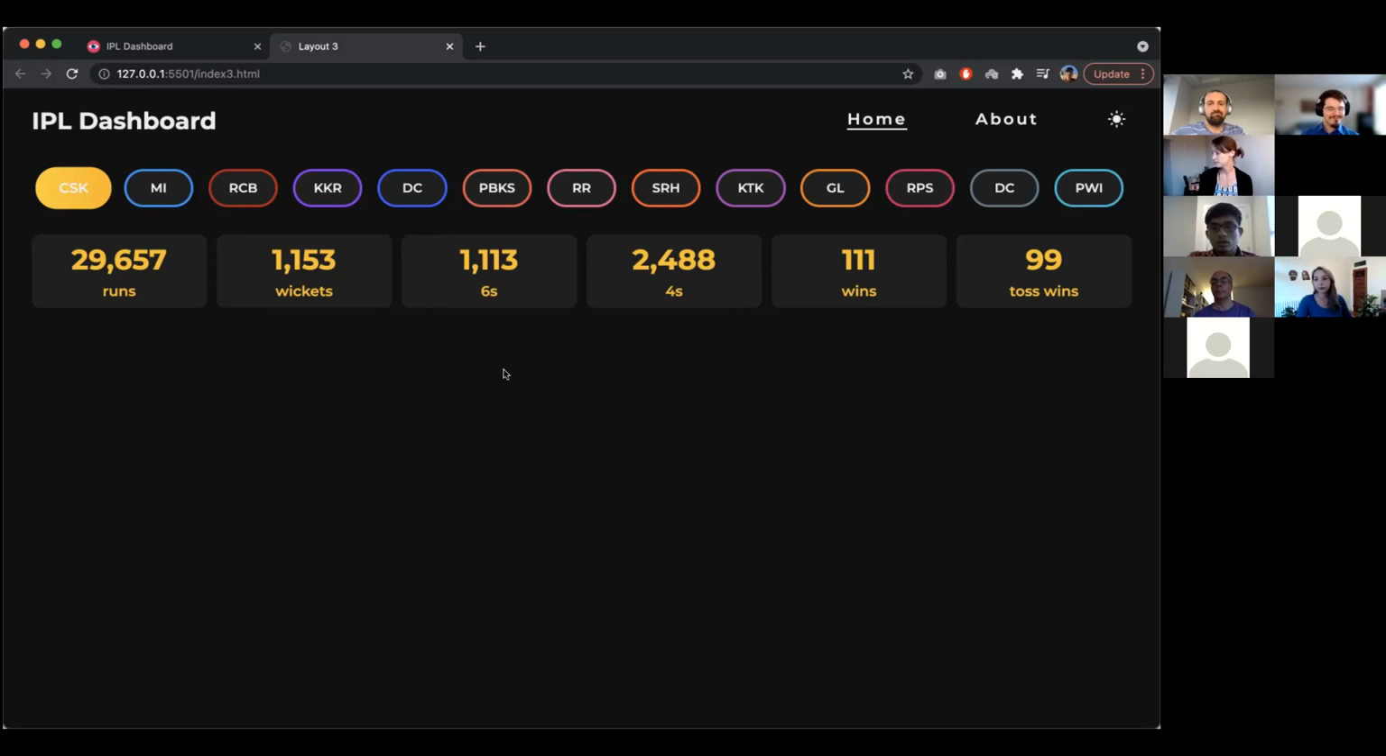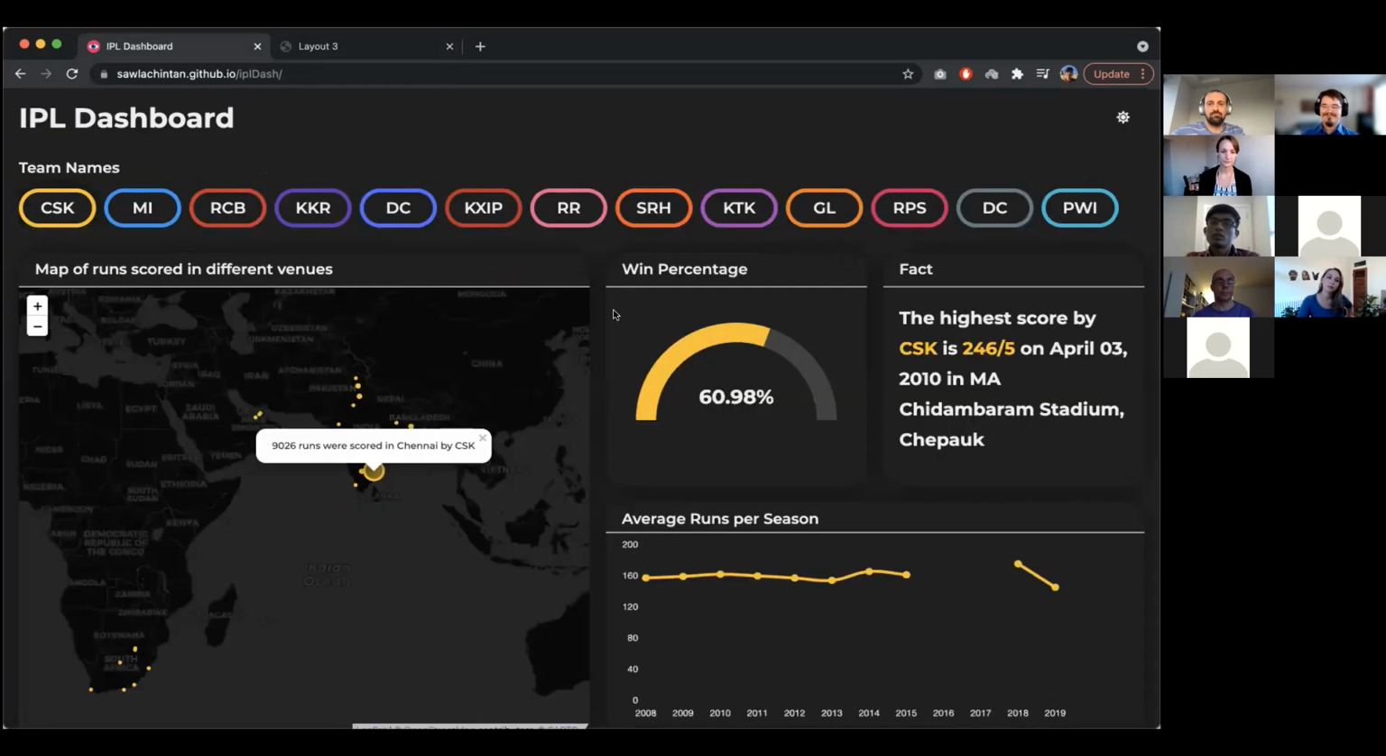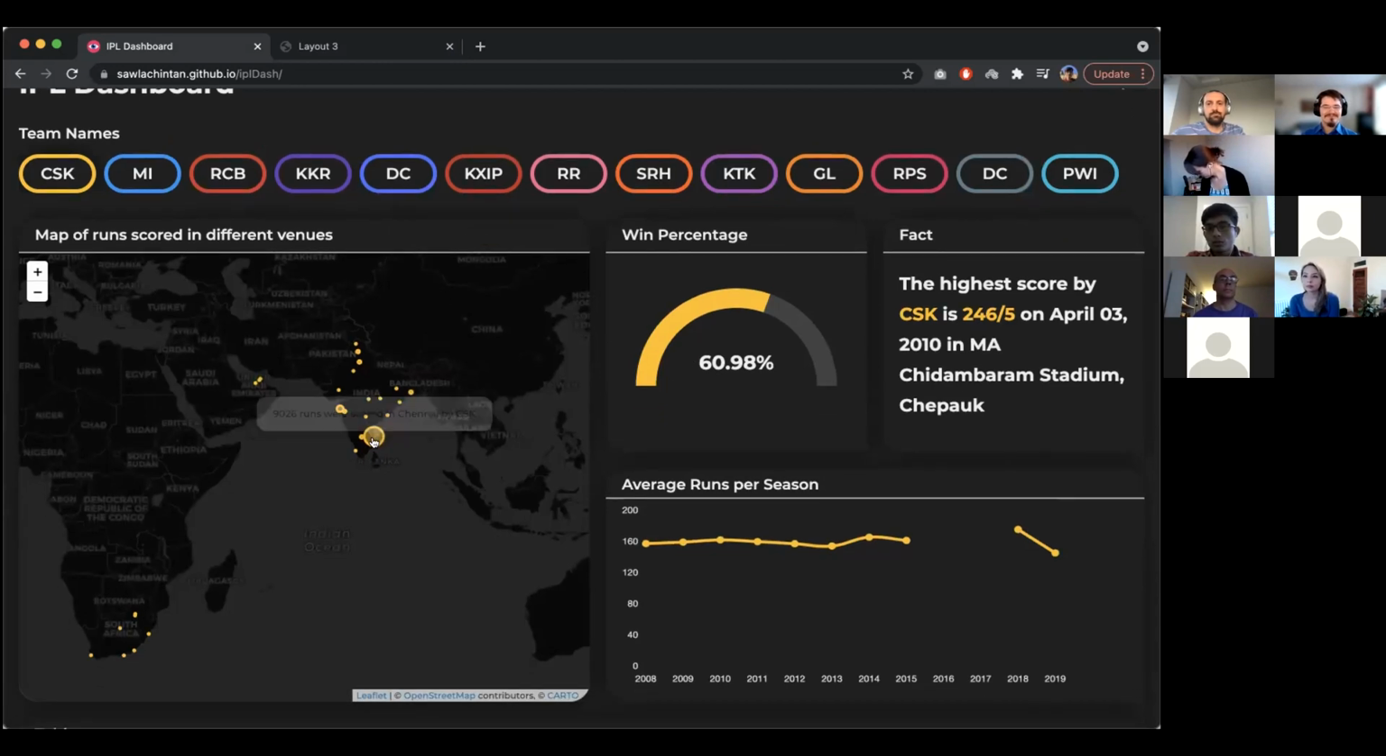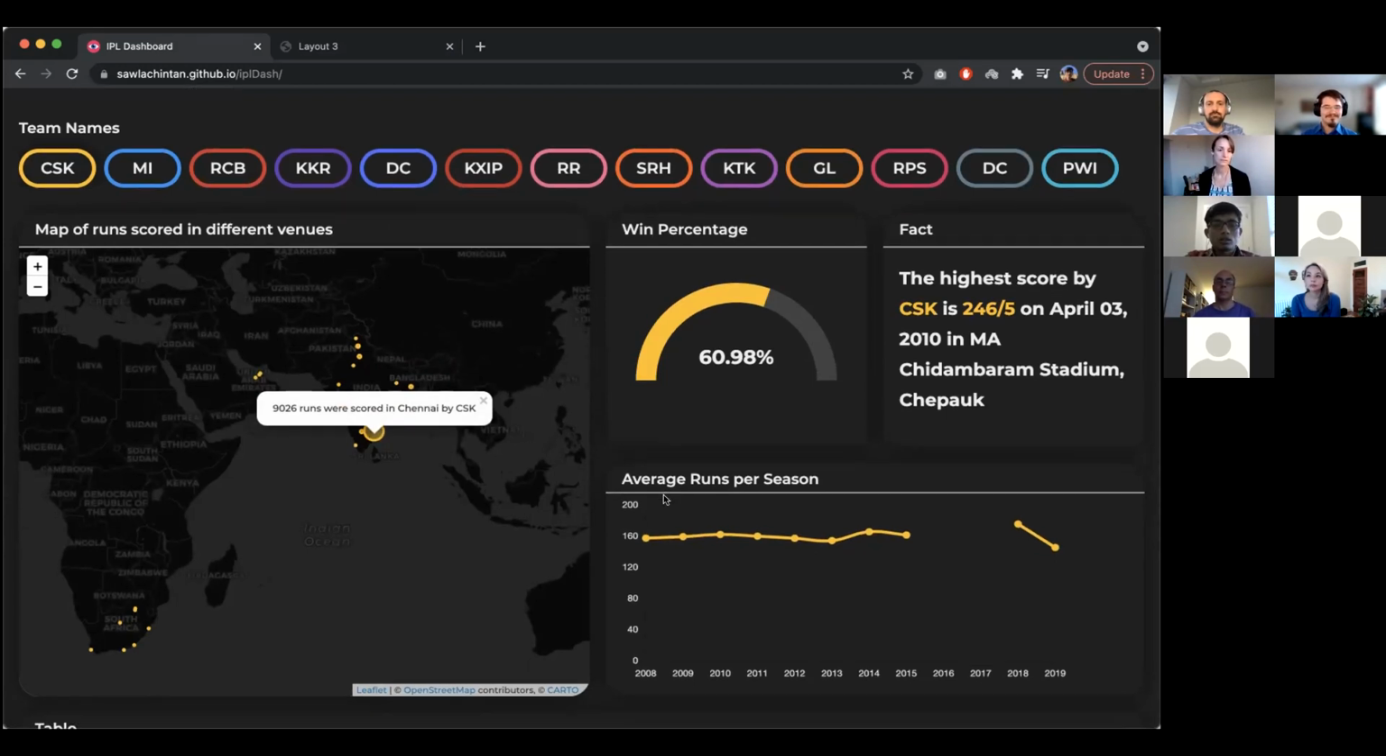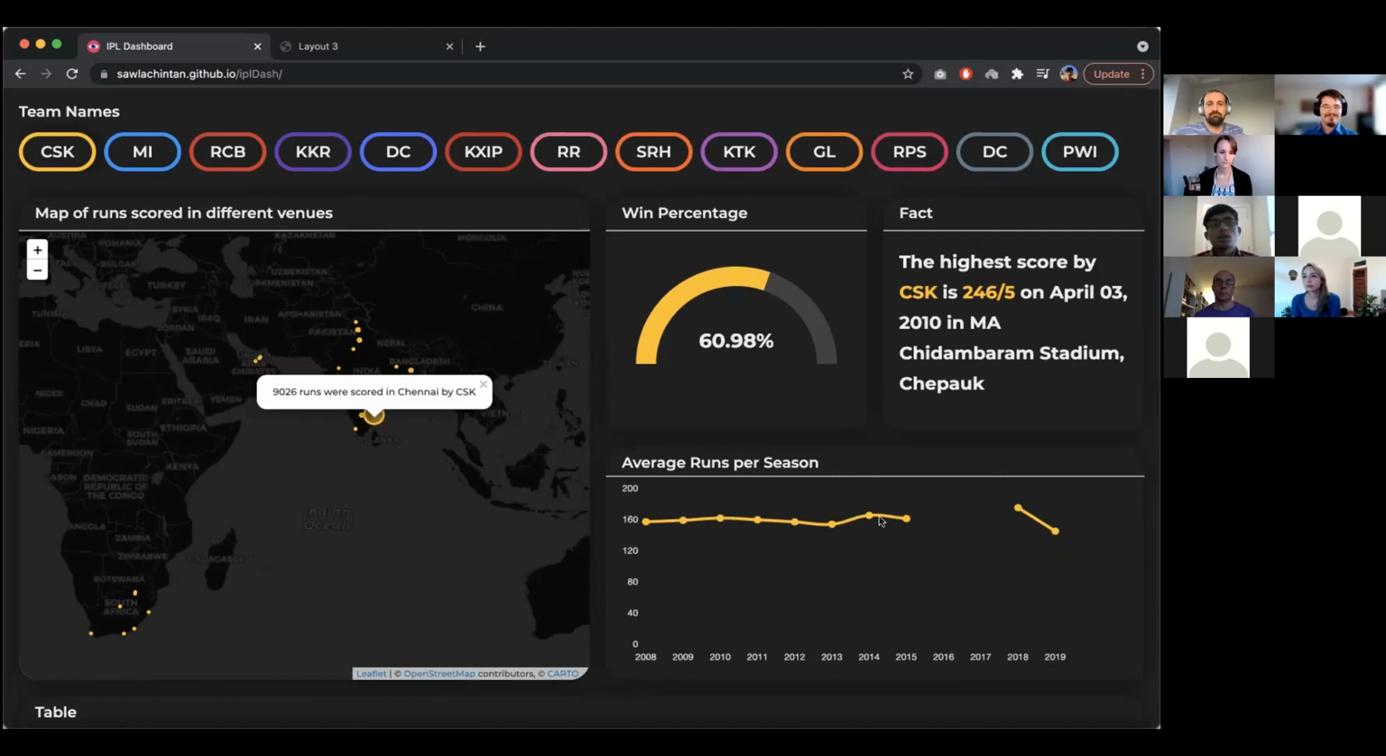The bottom part of this dashboard would feature the same components as these, but with more features, where we could be told how many wickets they've taken in each venue instead of just how many runs they've scored. And the line chart would indicate how many sixes they've scored instead of just how many runs they score on average per season. So yes, this was my attempt at creating a dashboard.